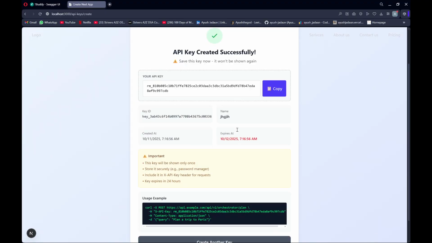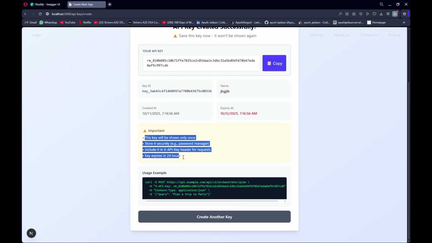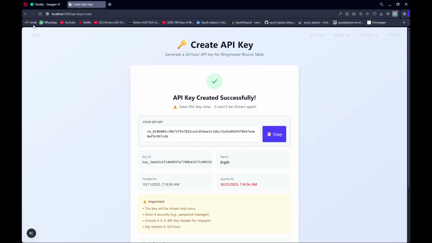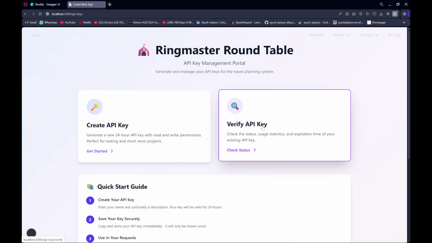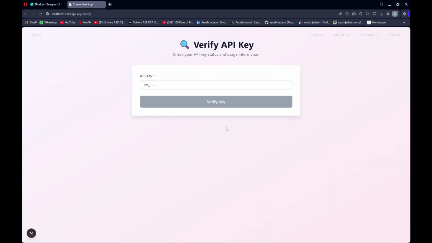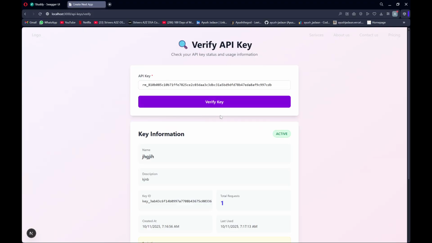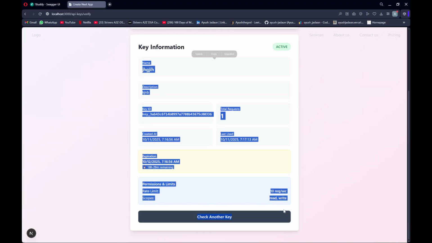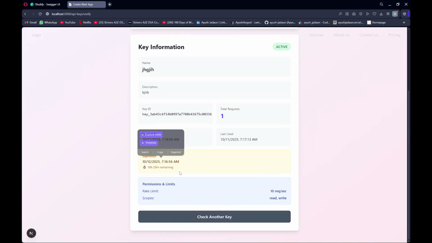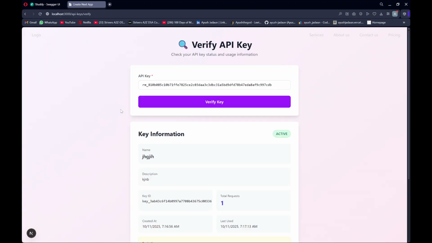Then we will generate, and the API key is generated as we can see. Name, created at, they will be shown only once, etc. We can just post like this, and then we can go back and we can verify the API key status. Okay, so we have all the information about it. Rate limit, the time remaining 18 hours and 29 minutes, etc. Total requests 1, and if I just click it again, then total requests 2.